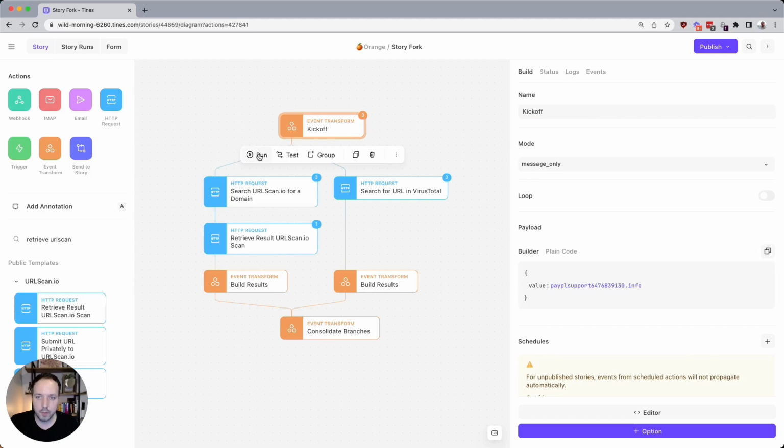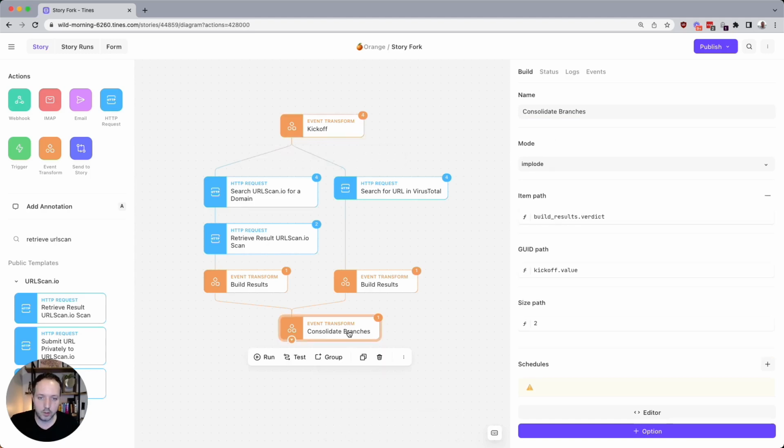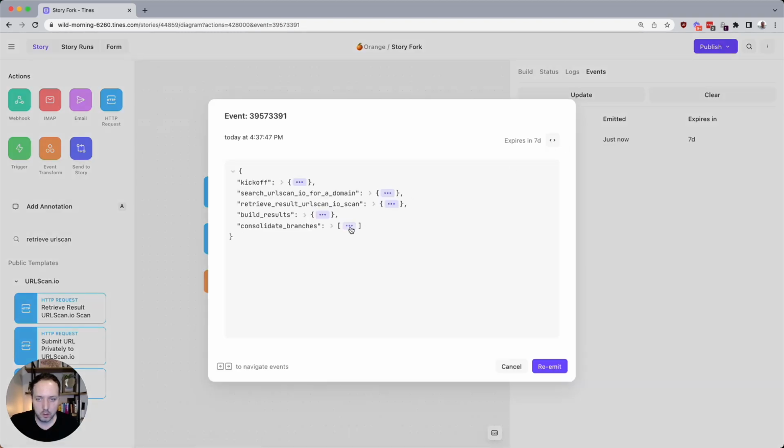All right, I'm going to run this. So I've gone through both chains and now I have an event at consolidate branches. I'm going to go and view the event. I've now returned both the verdicts from VirusTotal and from URLScan, and I have their numbers and I can add additional data here, but now I have a singular event further to work with on my workflow from these two branches. So I've brought both those workflows back together. And that's how you do story forks in Tines.